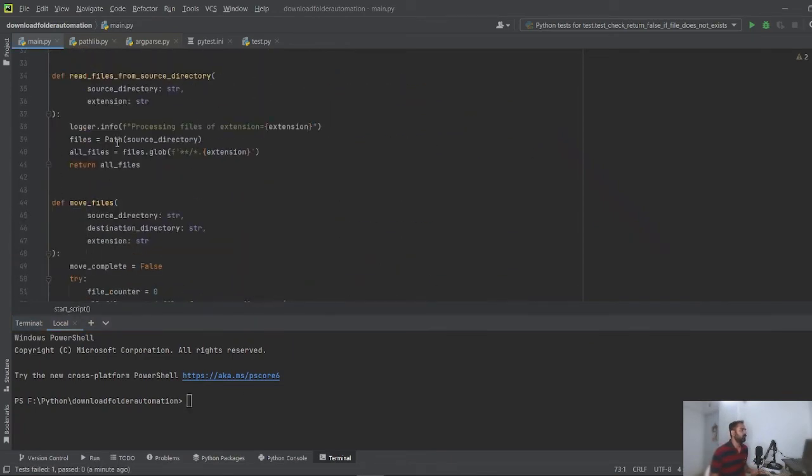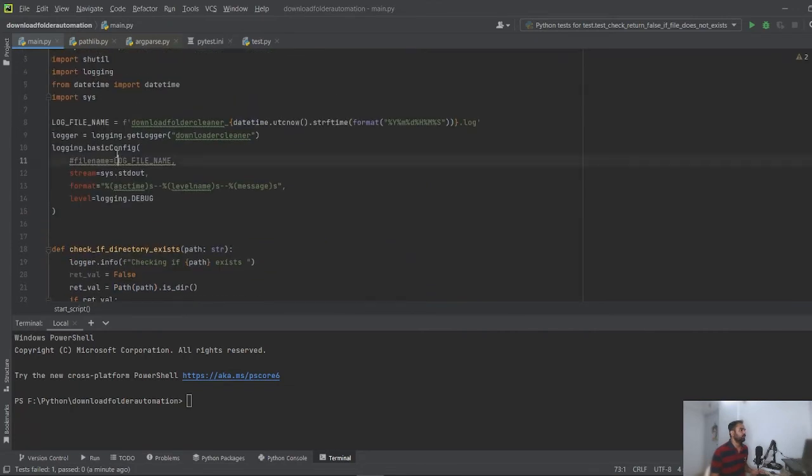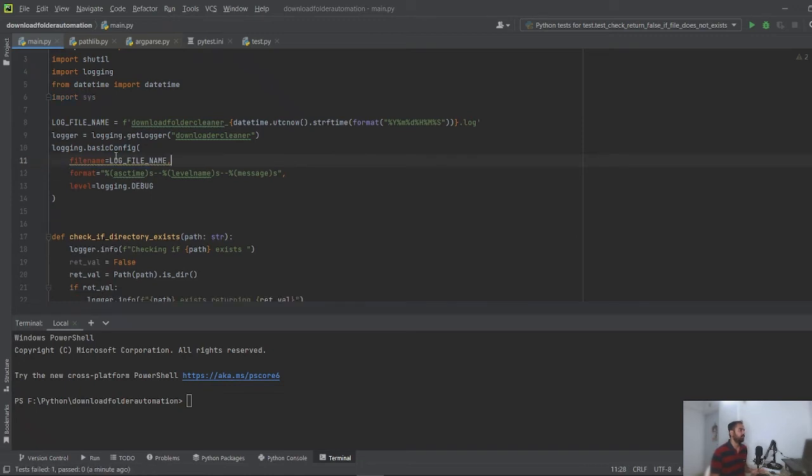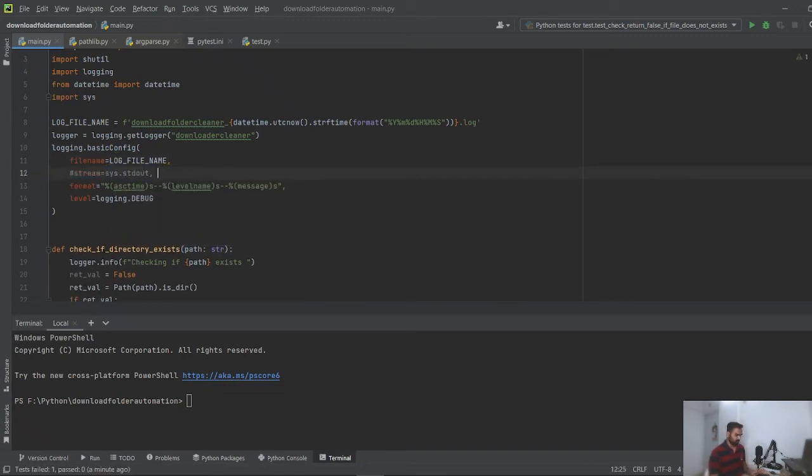What we're going to do for that is enable file-based logging as well, because that is the last part I think which we didn't see.